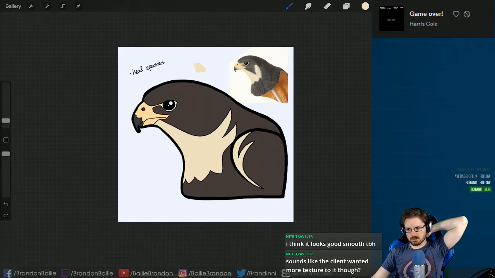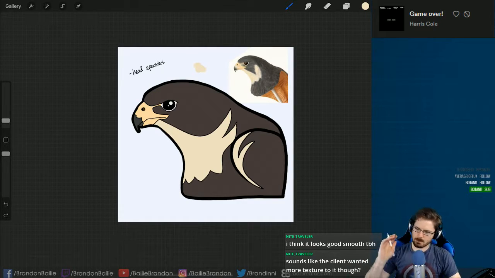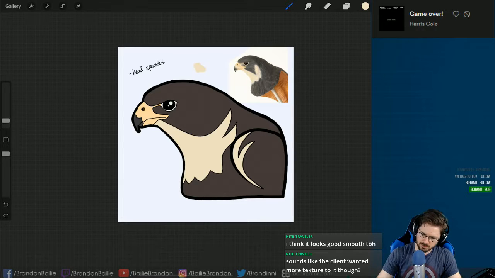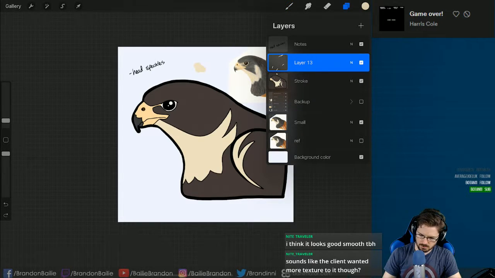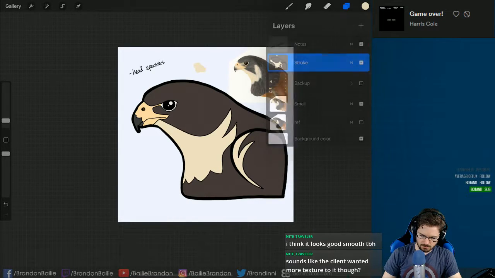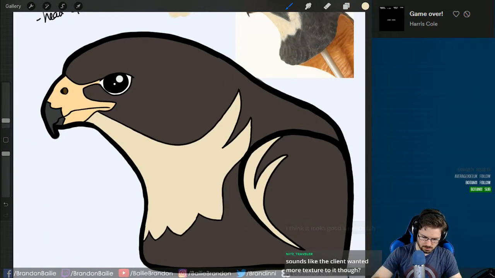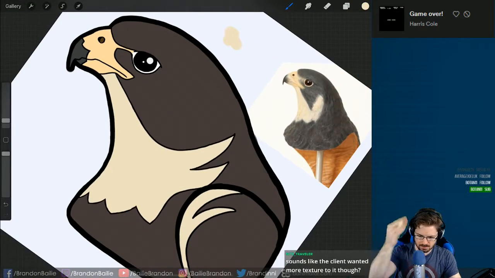I think it looks good, smooth to be honest. Sounds like the client wanted more texture to it though. Yeah, so this is my brother and he was talking about it, so we'll do our best. Actually no, hold on. I wanted that down here. So it's just all on one layer for now. It's terrible to do that, but I can always separate this stuff out into different layers later on.